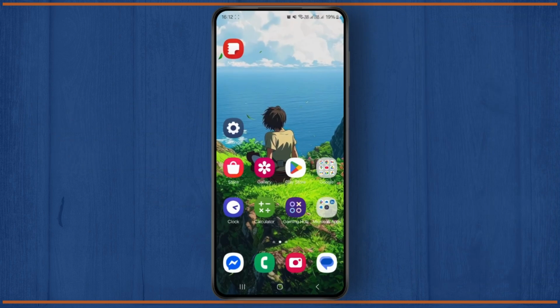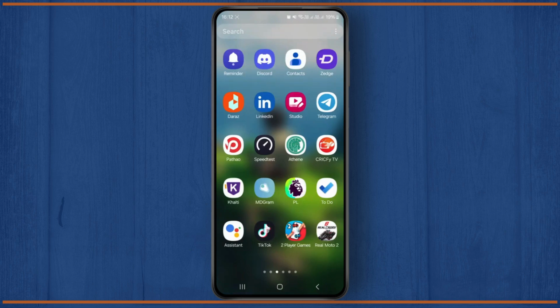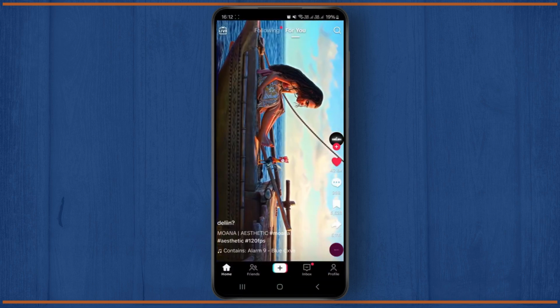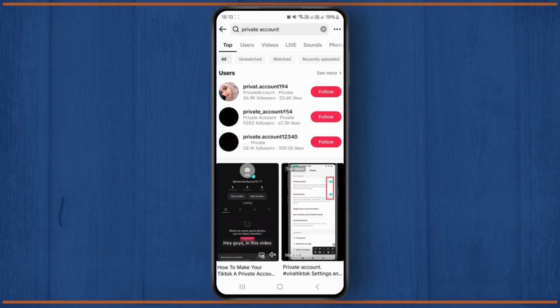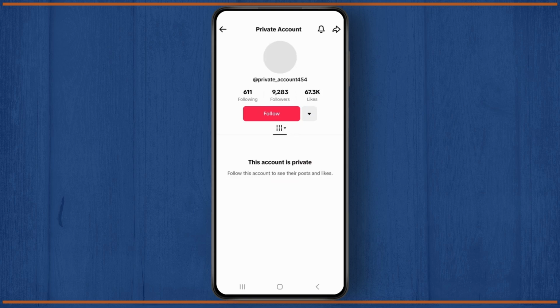In this video I will be showing you whether we can see TikTok private videos or not. So let's find out. First, open up your TikTok application and search for any private user. Let's say I want this private account over here, and as you can see, there is no direct option to view the user's account or the posts inside it.